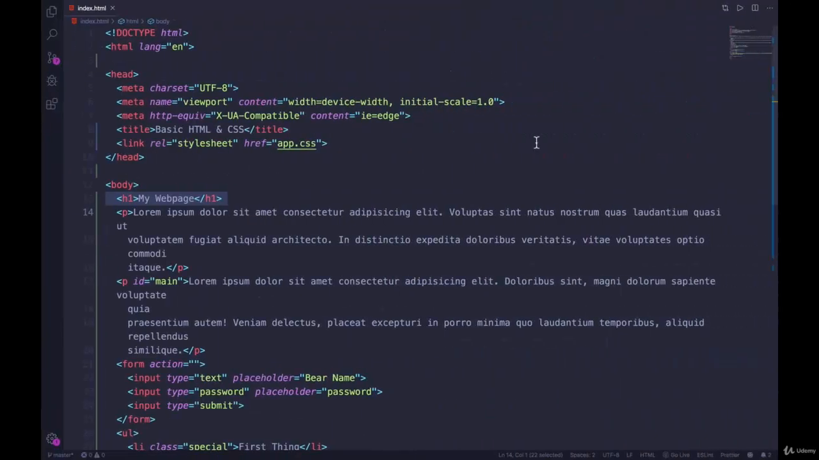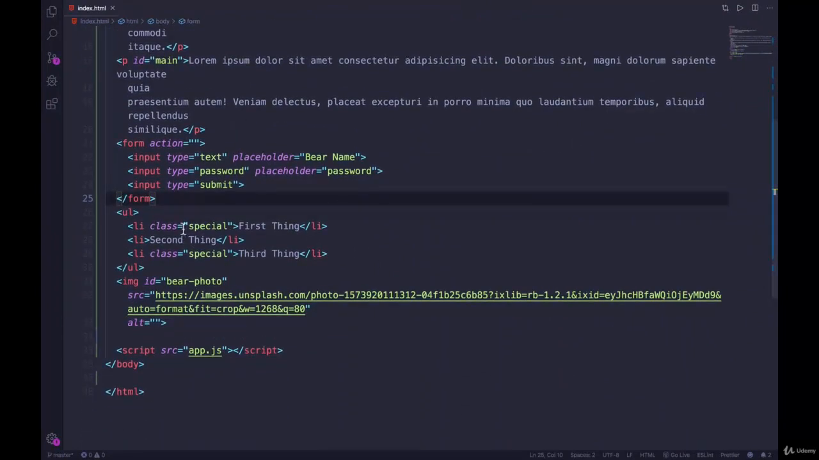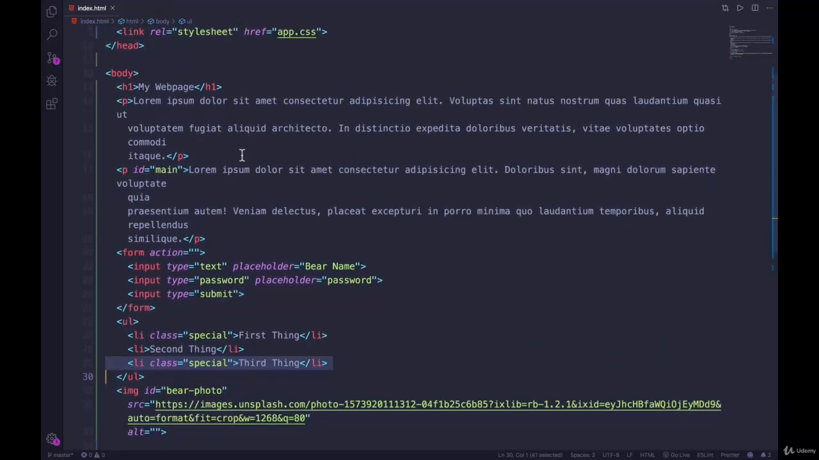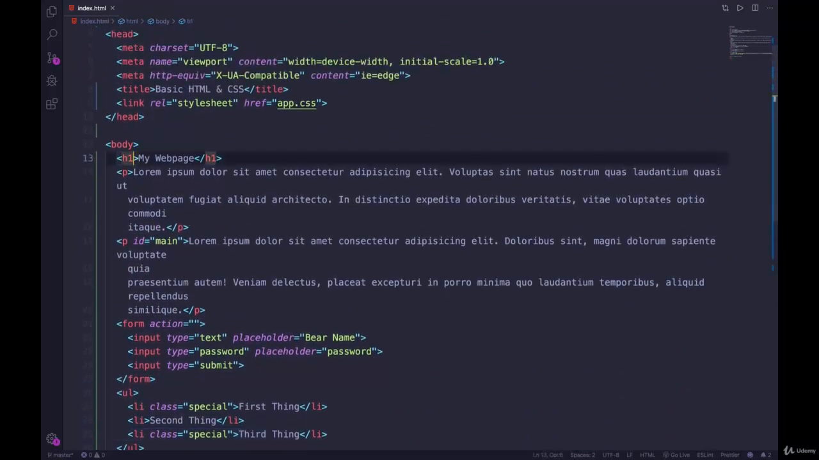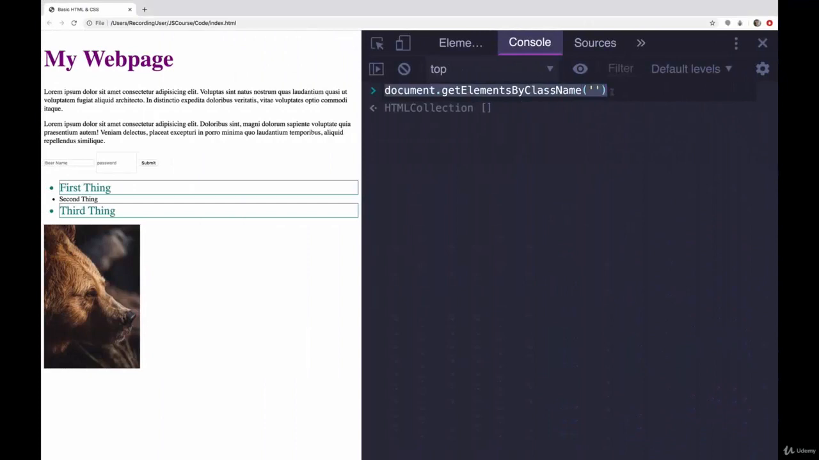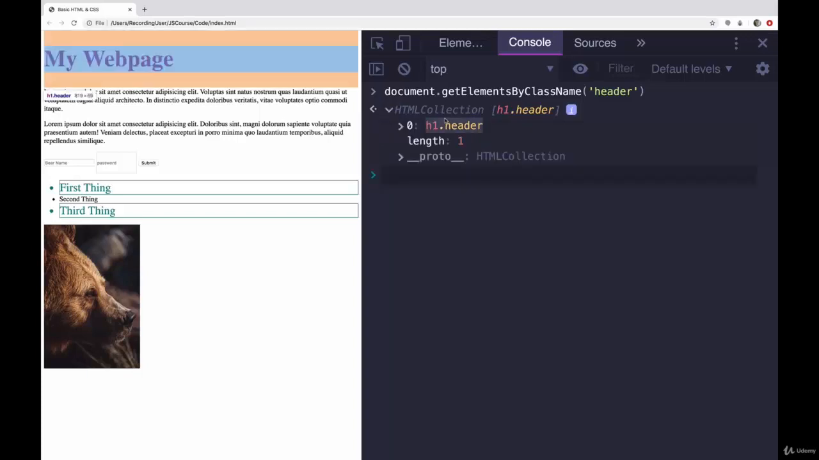So what classes do I have? I've got a class called special on 2 LIs, so I could use that. And I think that's the only class I have. Maybe I'll add something to my H1 here. Let's go with class equals header. Okay, and I will refresh my page to get that changed. Now, if I run document.getElementsByClassName of header, we get that H1. Notice it's in an HTML collection once again. Another array imposter. It looks like an array, but we don't get any of those array methods.